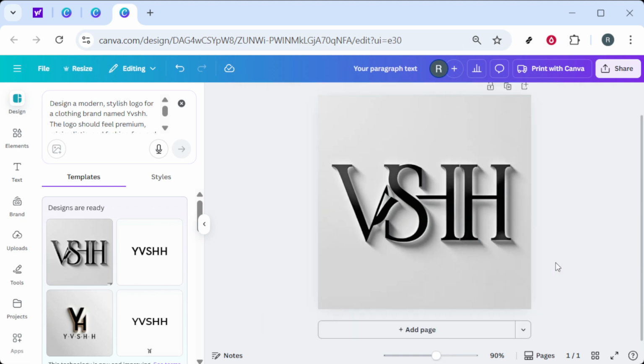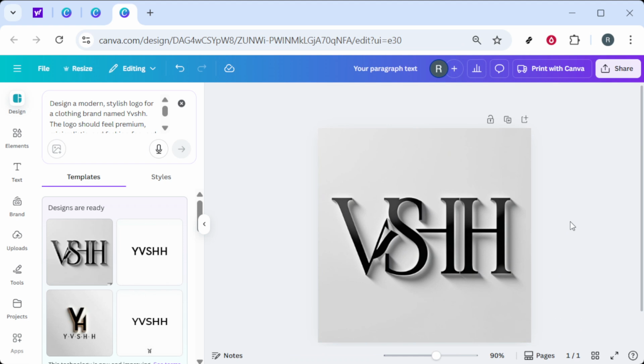A clean business logo should stay legible and balanced even when it's tiny, and that's your streamlined process for creating a clean business logo in Canva.